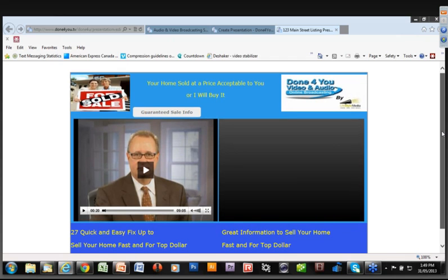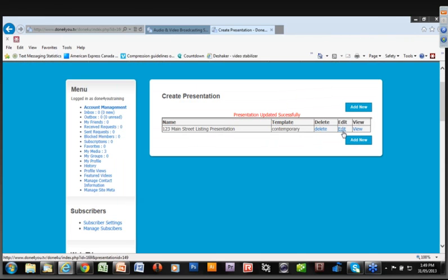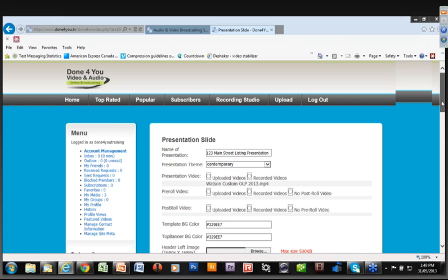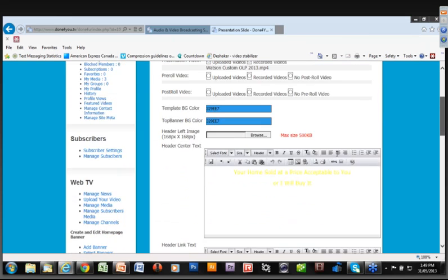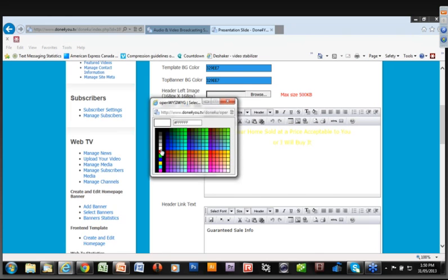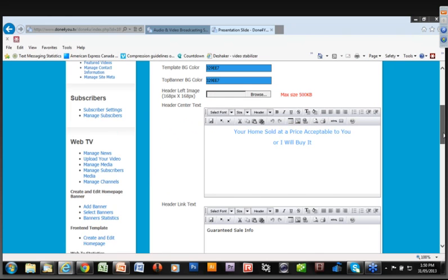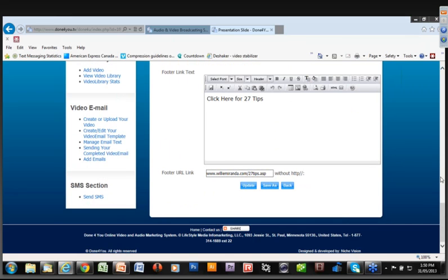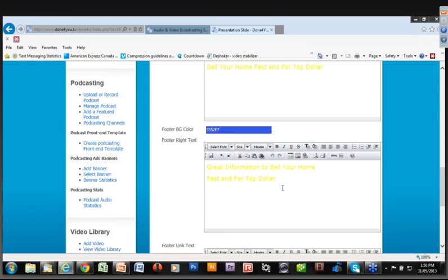Let's say I want to make some changes. So I looked at it and I want to make some changes to a font or to a video or what have you. I can go back and go through and make the changes I want. So let's say I just want to change this font to white. That's in the edit mode. So I'll change that to white, and then I'll change this to white, just as an example.